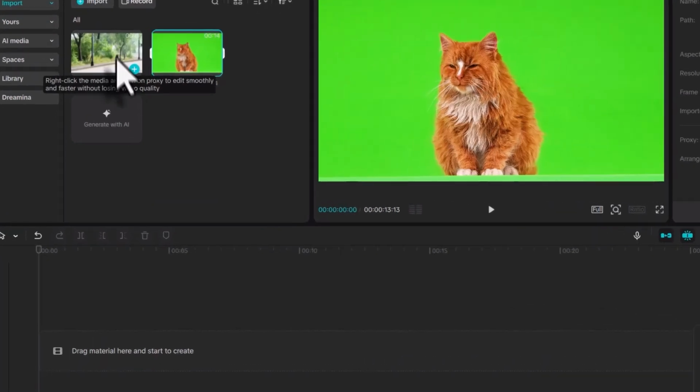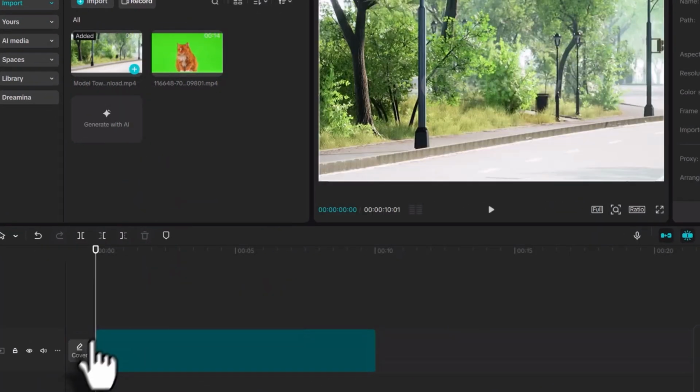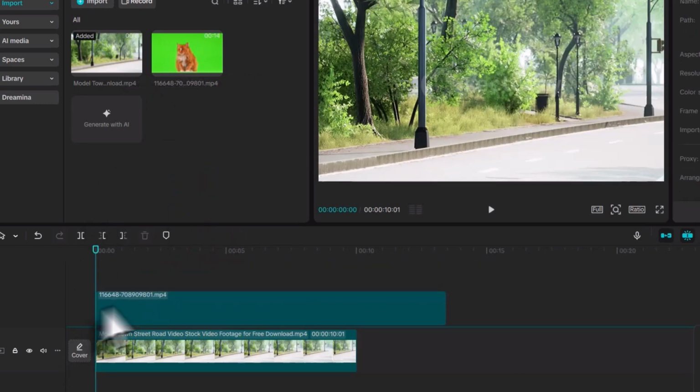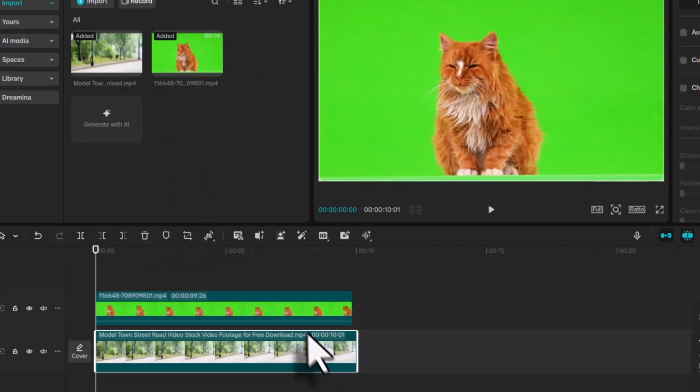Next, drag your background video onto the main video track. This will be the base layer. Then drag your green screen video onto the track above it. Now, select your green screen video on the timeline.